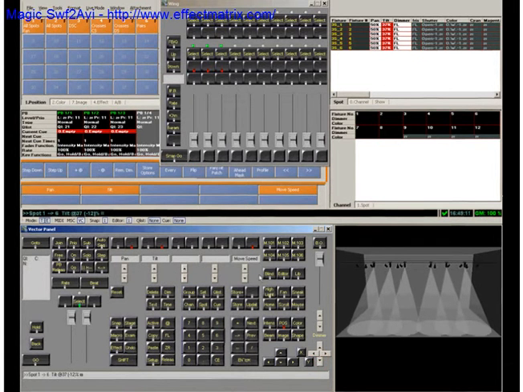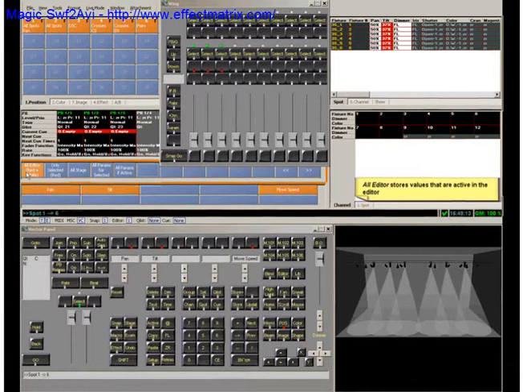Set values for pan and tilt. Click Store Options. Notice that All Editor is selected. This is the default setting in the System Settings dialog box. Parameter values in red, selected in the editor, and white, active in the editor, will be stored in the queue. Click Store. Click Q1.